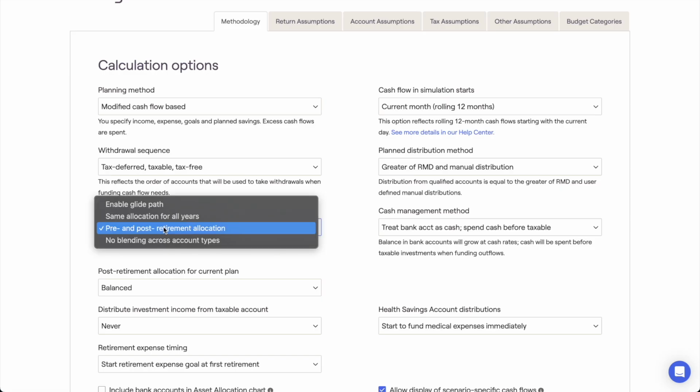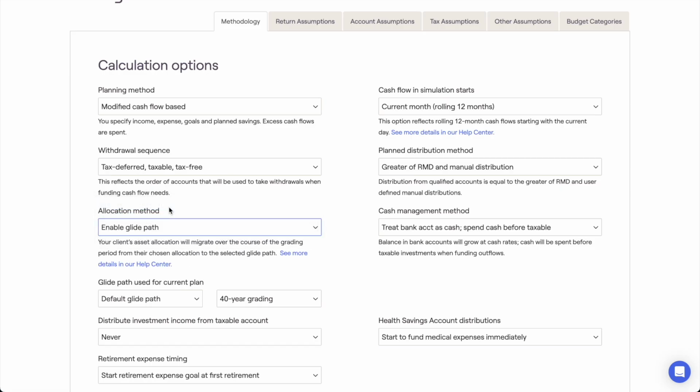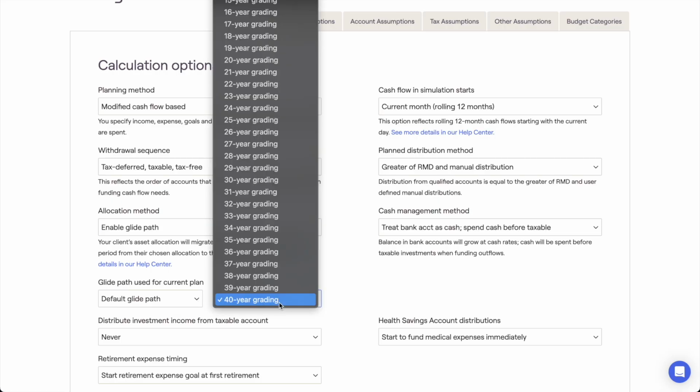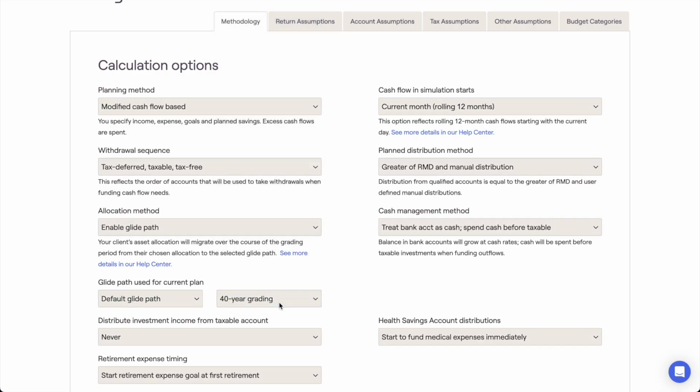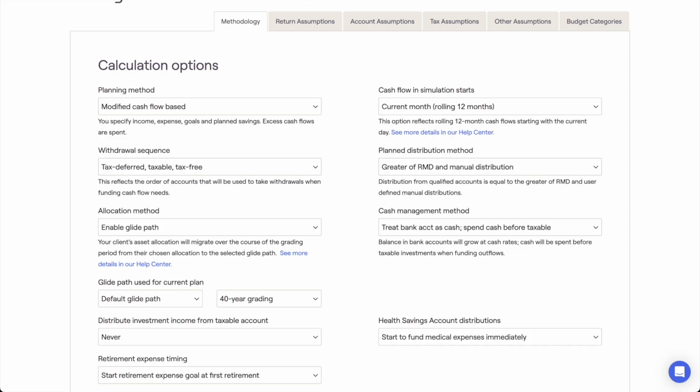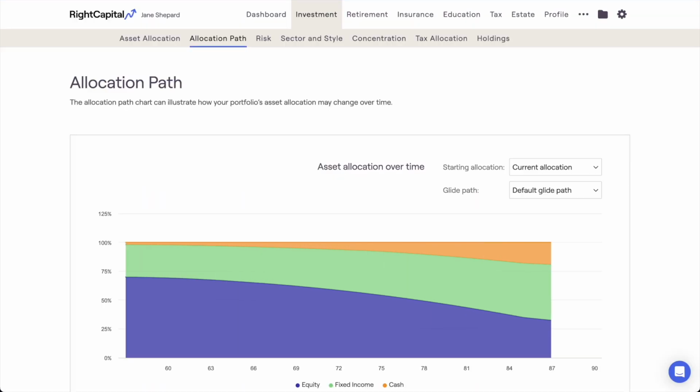The third option is Enable Glide Path, which will model a gradual transition in a client's investment allocation over time. You'll also find a new field for the grading schedule, which determines how quickly the client's current allocation will transition to match the allocation of your chosen glide path. It's worth mentioning that you can create new model portfolios as well as new glide paths within the Models tab of your advisor portal.